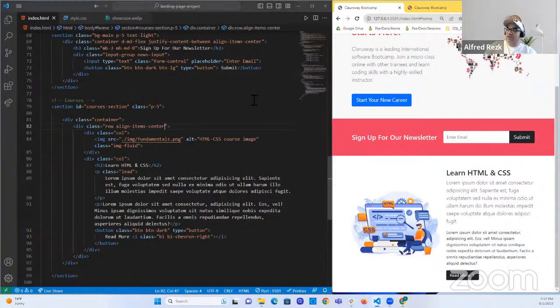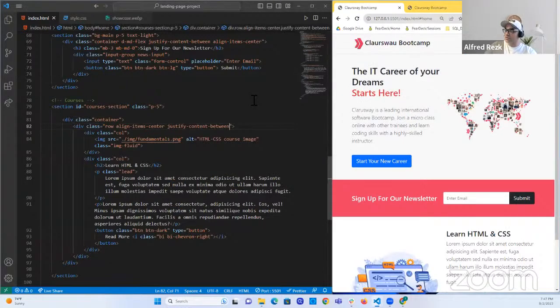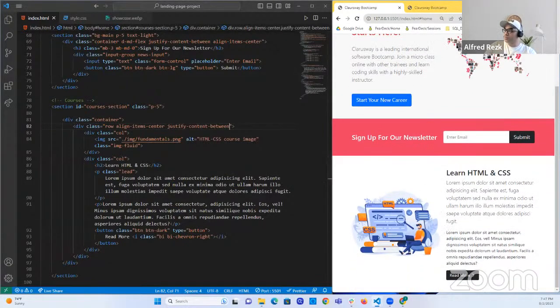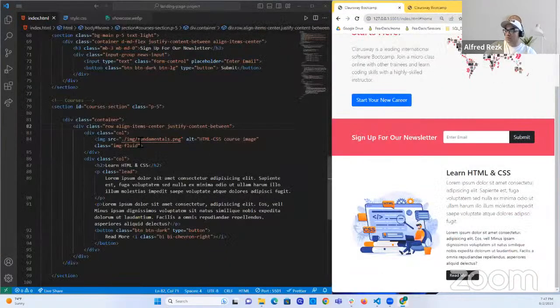So I can justify the content between. And now any space will be between these 2 items, if there are any spaces. Good, that's done.